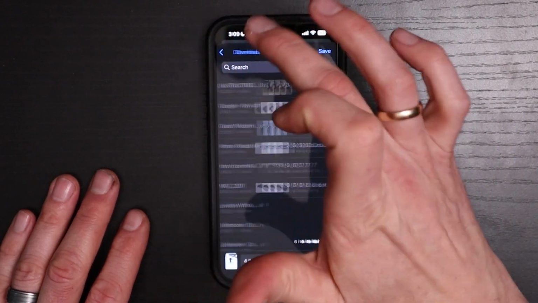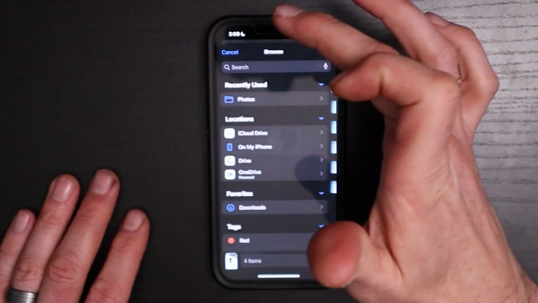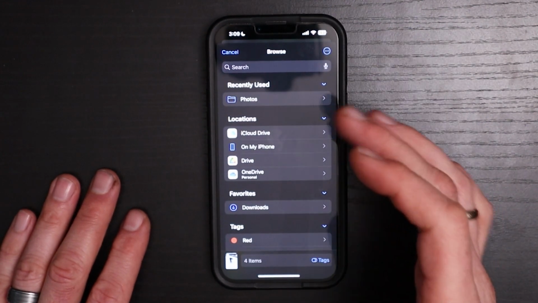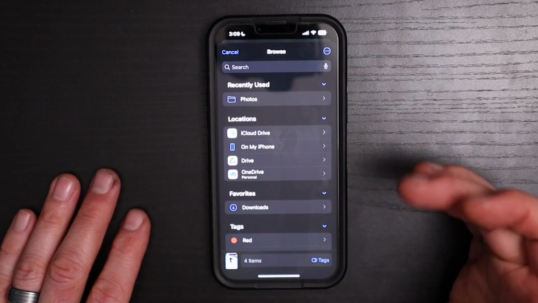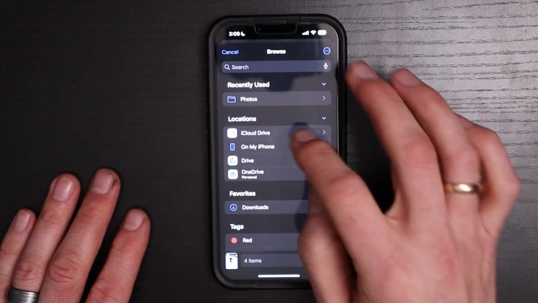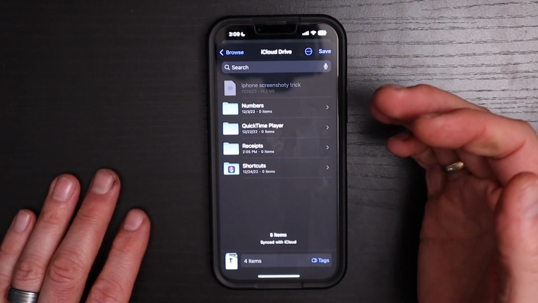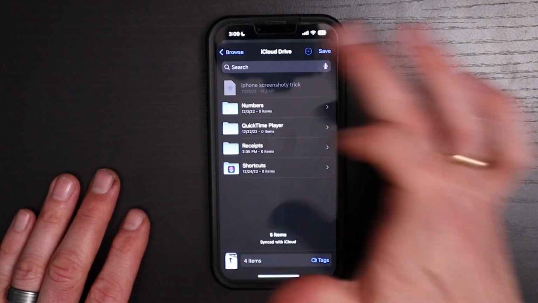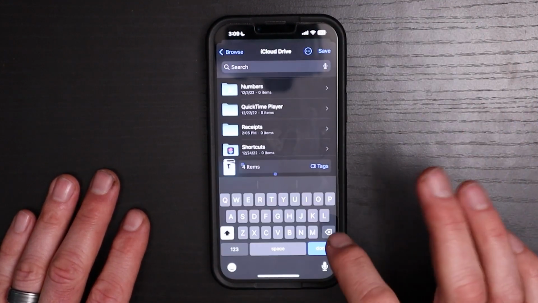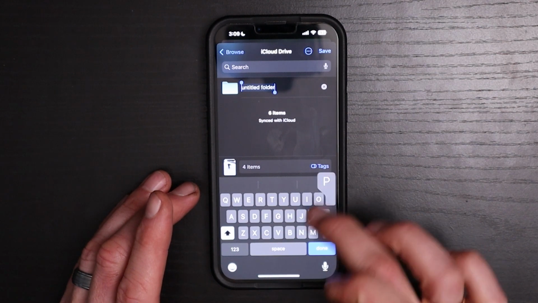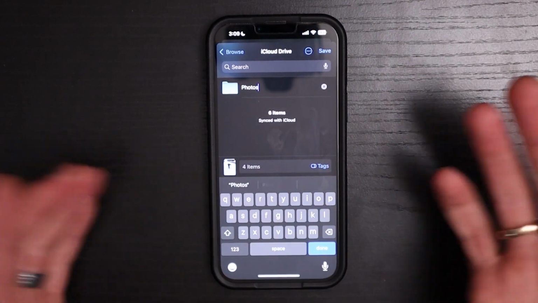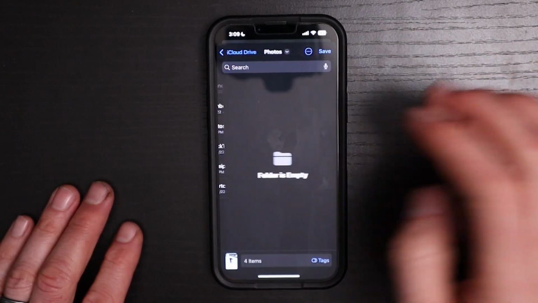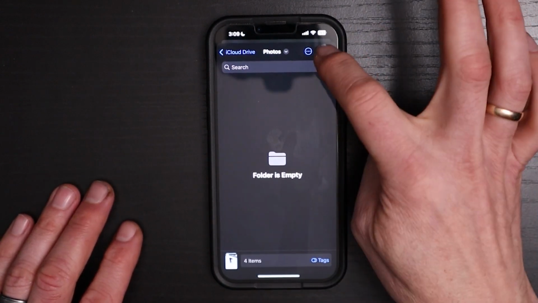And what you can do is just choose where you want to save this. We can get back to the main file page, and you can choose your iCloud Drive, your iPhone, OneDrive, Google Drive. We'll just select our iCloud Drive, and you can tap these three dots at the top to create a folder. I'll just call it photos. You could call it background removal photos, or whatever you want to call it. We'll go in here and then just tap save.